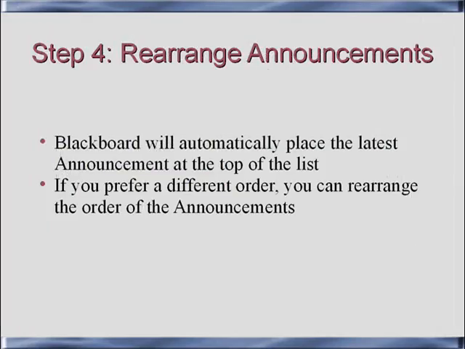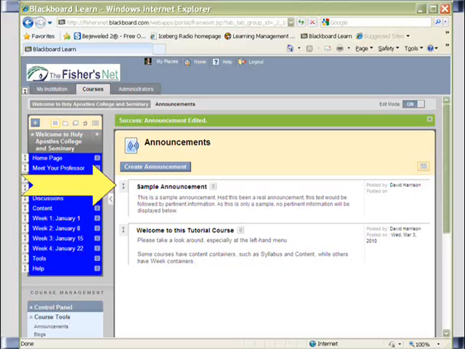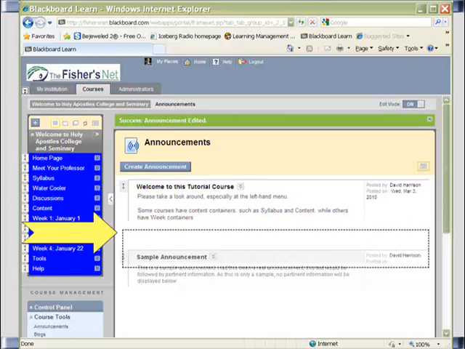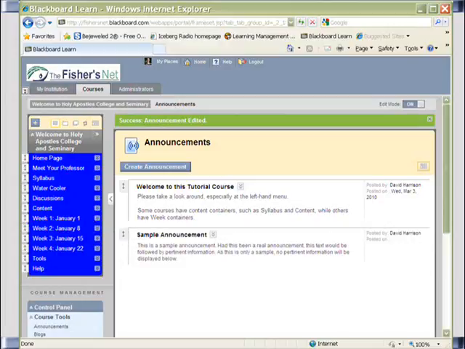Step 4. Rearrange announcements. Blackboard will automatically place the latest announcement at the top of the list. If you prefer a different order, you can rearrange the order of the announcements. Here we see our announcement at the top of the section. To the left of the announcement, right next to the yellow arrow, we see a double up and down arrow. This is the button that we click and keep clicked while we move the announcement up or down. Here we see the announcement has been moved below the previous announcement.